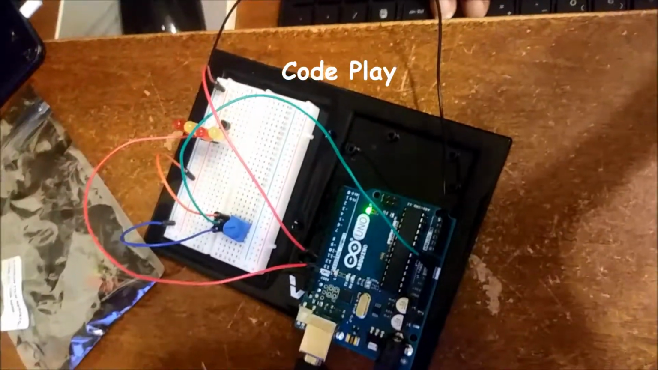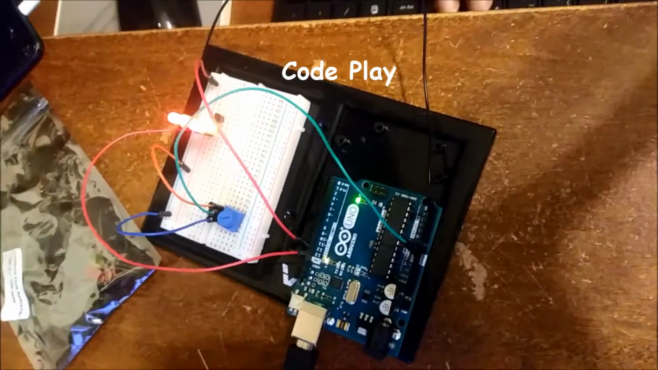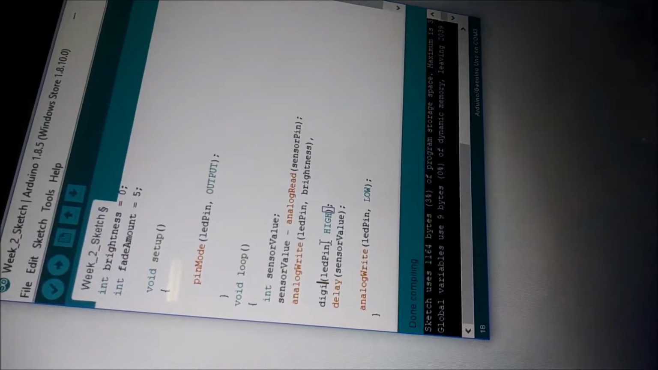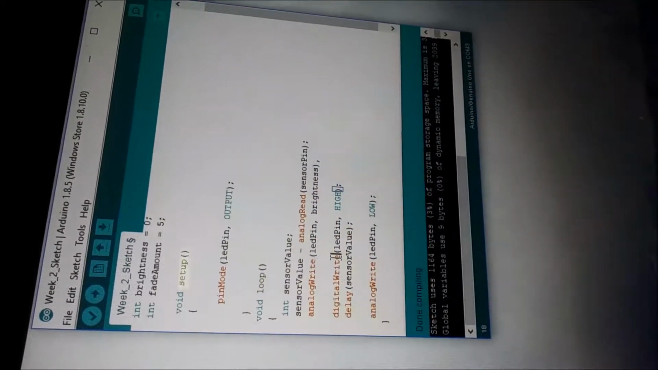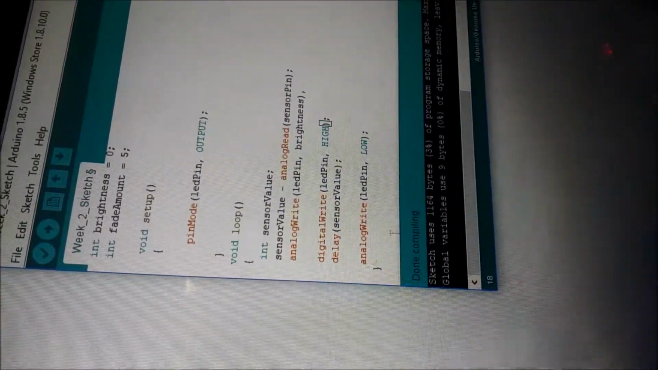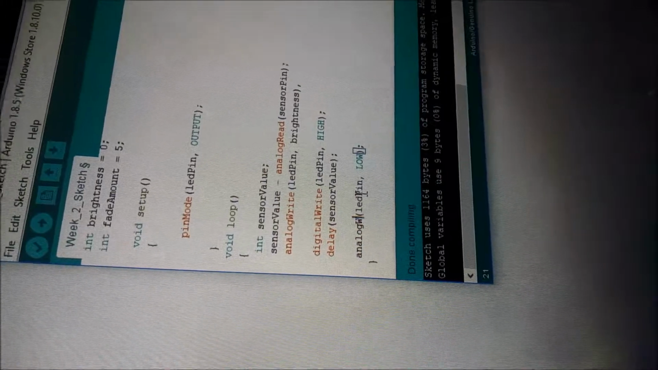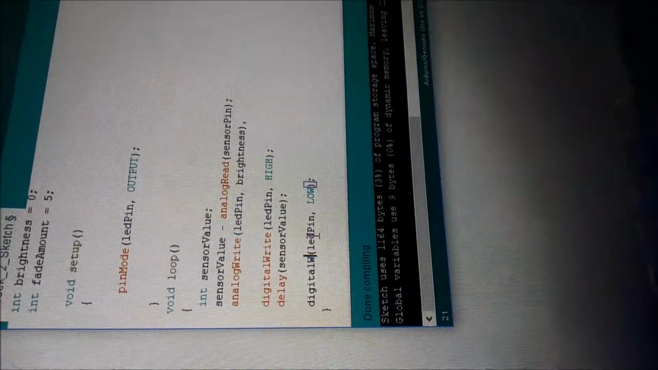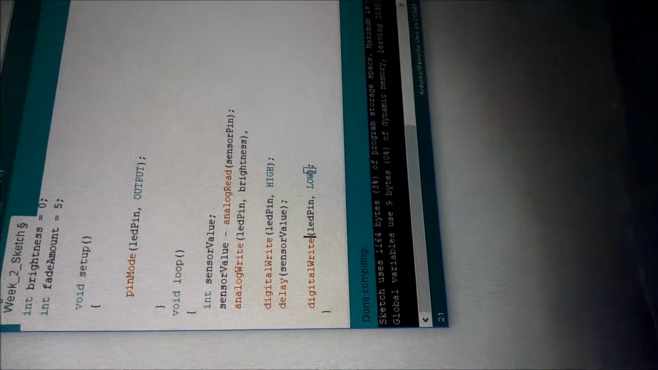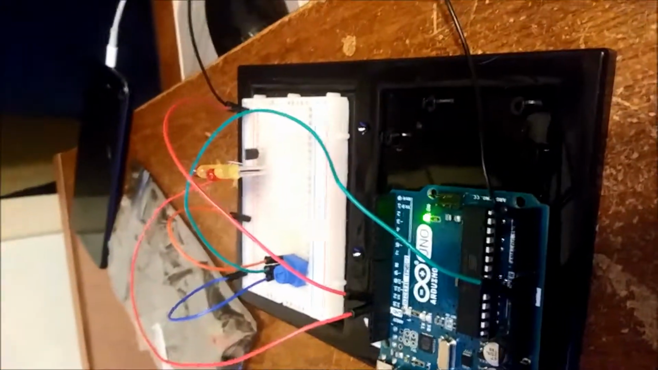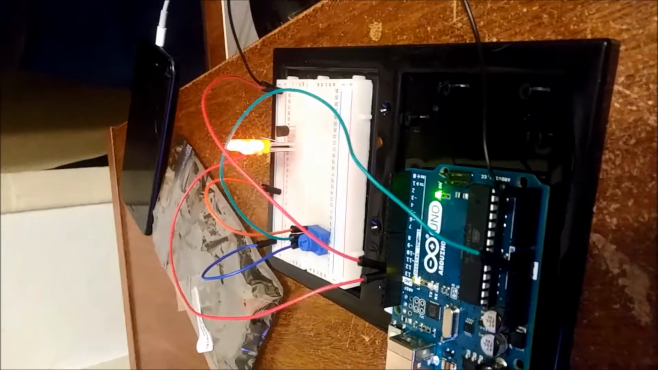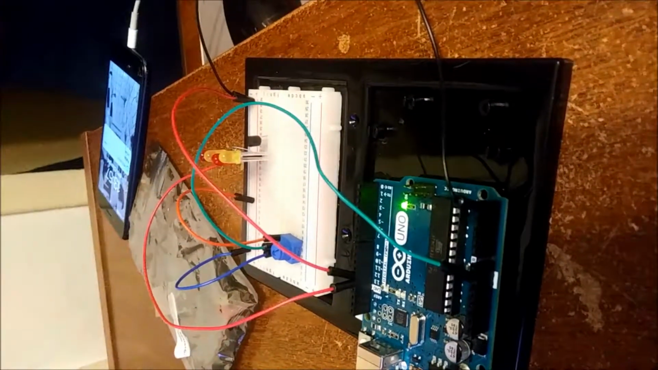Now we're doing code play. As you can tell, we have analog. We're changing analog right to digital right on the screen, and we're going to see if the LEDs still blink at the same rate. Now we're going to run it and see if the LED lights are still running. Now let's look down at the screen. And as you can tell, the LED lights are still running. They're still blinking at the same rate.